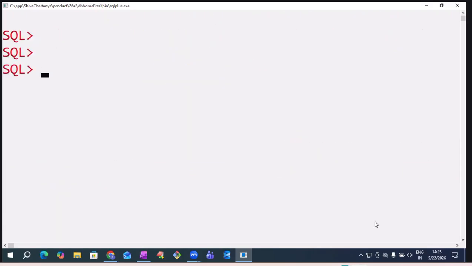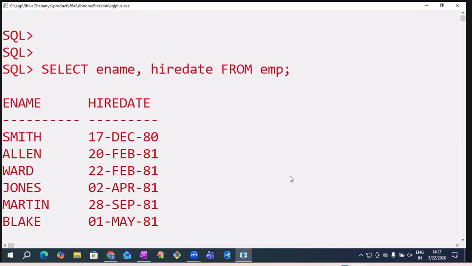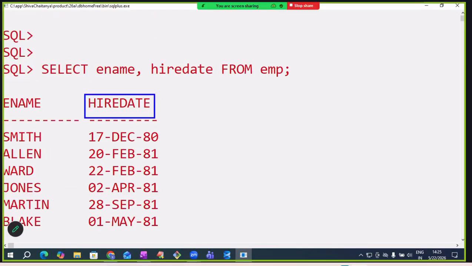See here, higher dates are there. Both I am selecting. Observe, sir. Higher date I am selecting. This is a higher date column. Which data type, sir? Date type. What is the default Oracle date format?